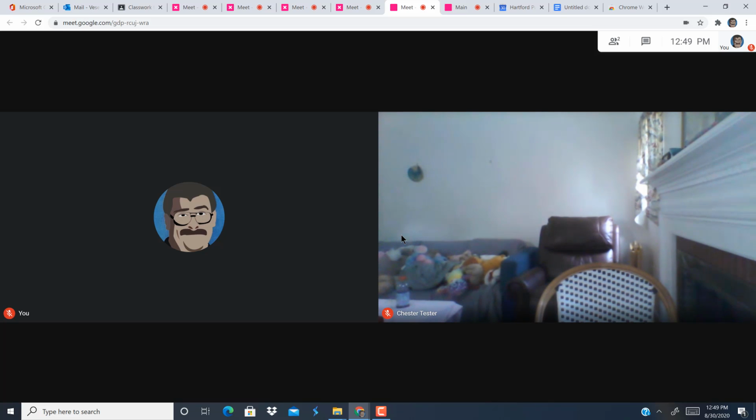So basically, that's how you would use this extension to have breakout rooms in Google Meet. I hope this helps, and feel free to email me if you have any questions.